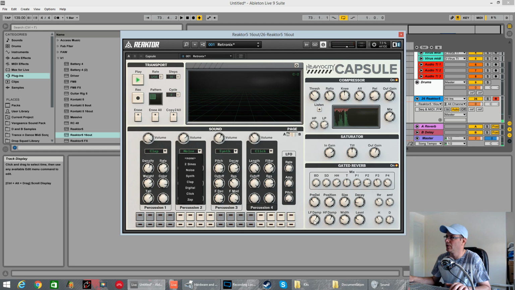Obviously, the notes that you're going to input at the bottom, whatever you click on at the bottom is in black.